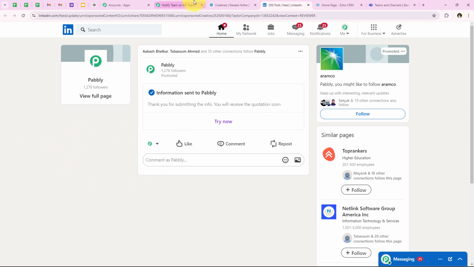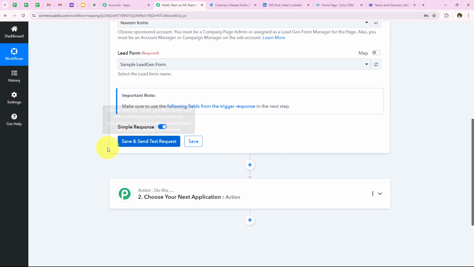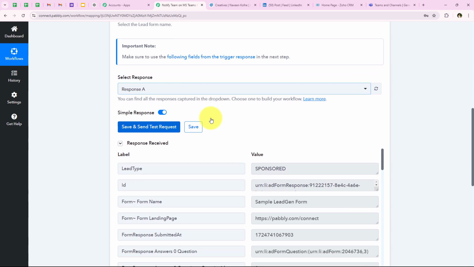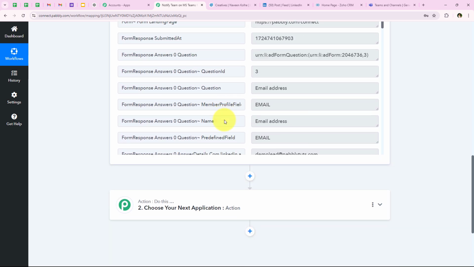And now what we are going to do is go back to our workflow, and now I'm going to click on save and send test request. And as soon as we click on save and send test request, now Pabbly is going to capture the response we made just now, which was the last response. And yes, you can see that Pabbly has captured the response.